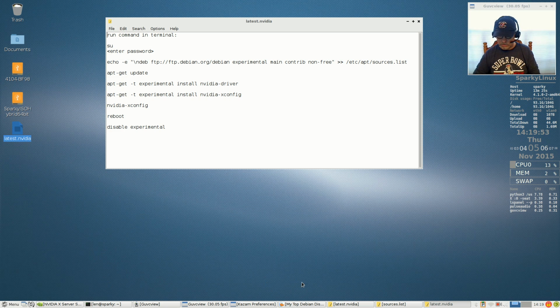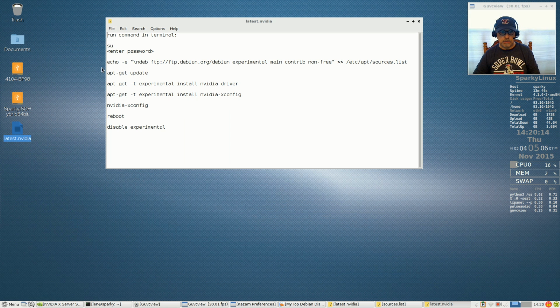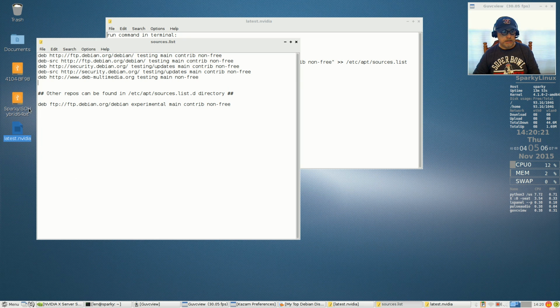Let me show you my sources list. You see how it was added right at the bottom here? That's the key step because that's where the drivers are. They're in the experimental repo. So you want to add that to your sources list. Now, if for some reason that doesn't work for you, then just copy the deb ftp line and you can manually add it to your sources list.